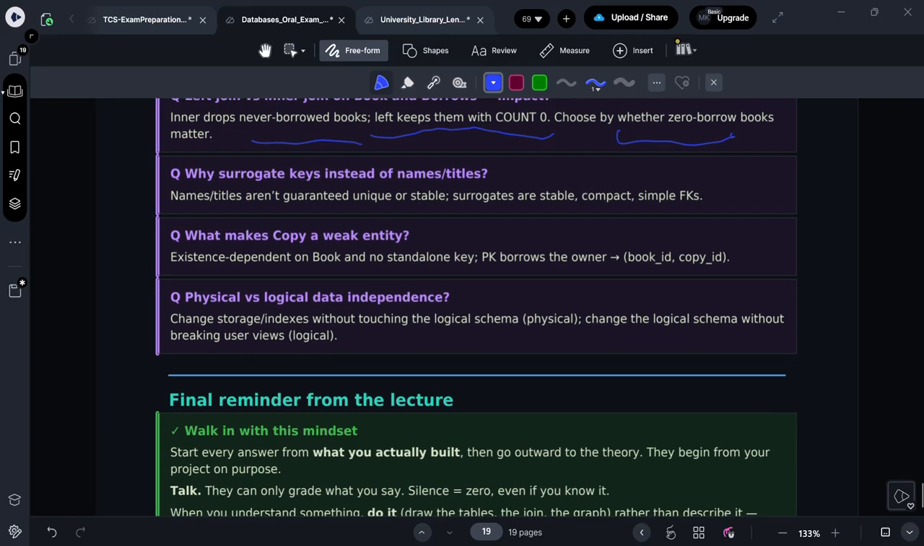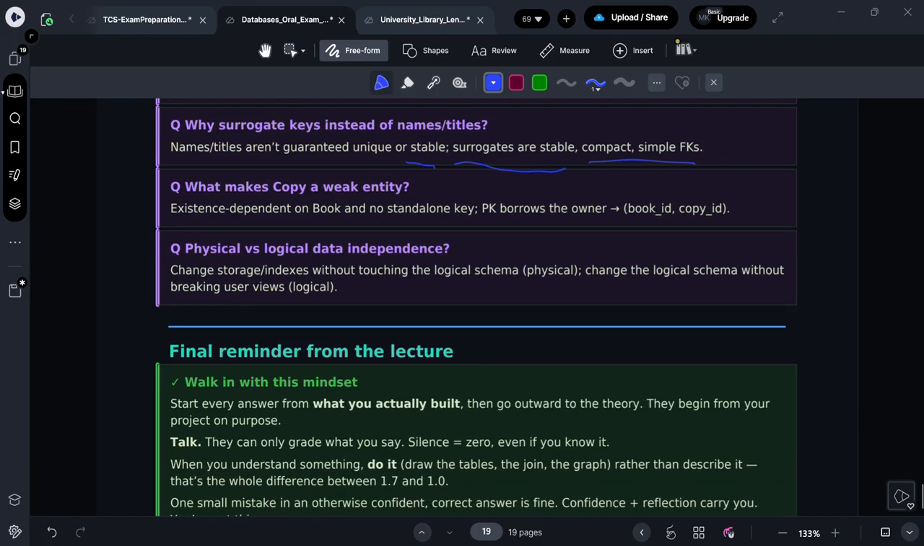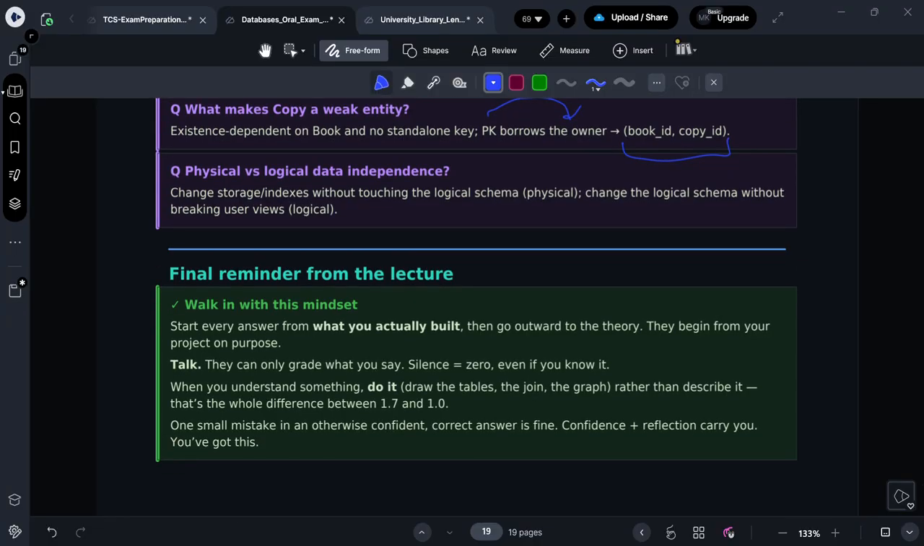zero borrow books matter. Why a surrogate key instead of name or titles? Names and titles aren't guaranteed unique or stable. Surrogate keys are stable, compact, simple foreign keys. What makes copy a weak entity? Existence dependency on book and no standalone key. Primary key borrows the owner's, for example book plus copy ID. Physical versus logical data independence: change of storage or indexes without touching the logical schema, for example, that is physical. Change the logical schema without breaking user views, this is logical.